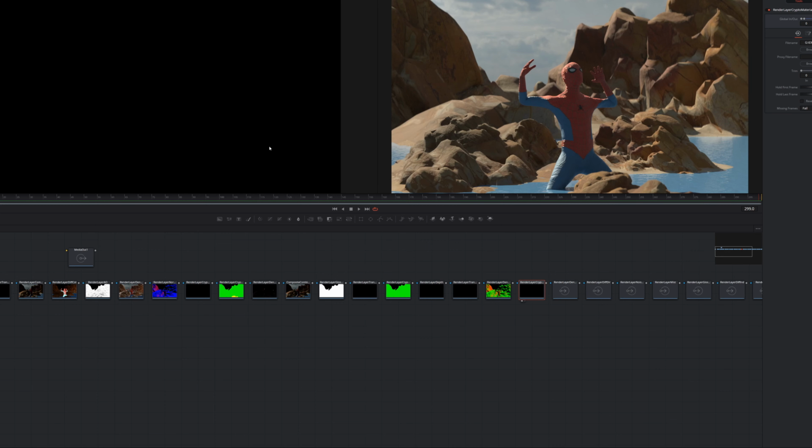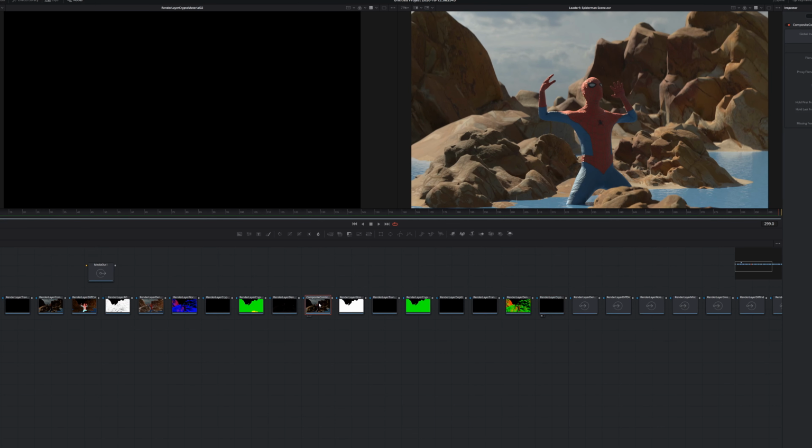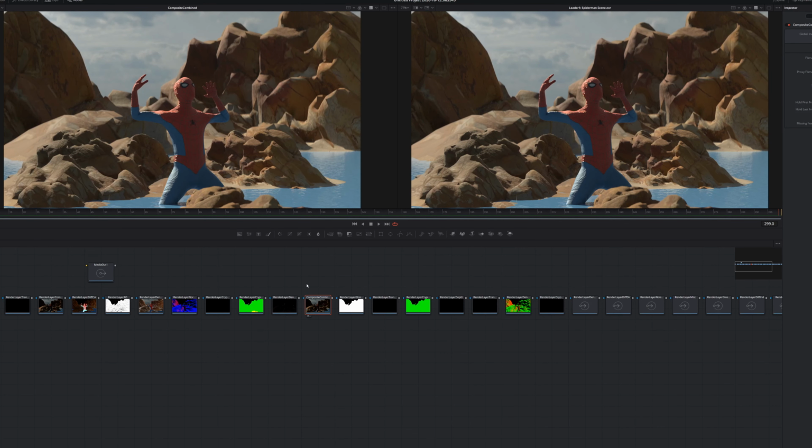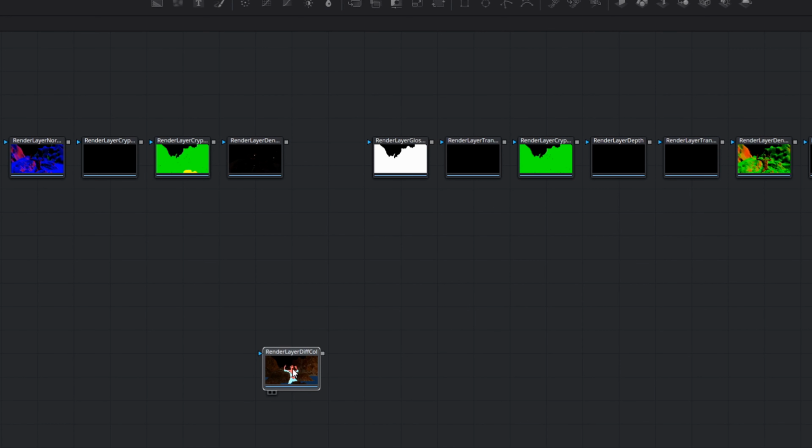So on the left hand side, I like to have my beauty pass. So it says composite combine. That's going to be your beauty pass. So I'm just going to bring this down and have this off to the side. So we know that this is the image that we need to recreate. It has all of the render passes in it, right? So this is the beauty pass. Then I try and find all of my diffuse passes. So it says diffuse color.